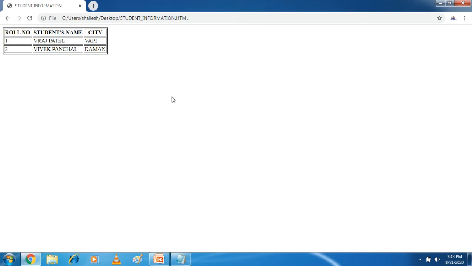Okay, got it student? So this is your table. For that you wrote table border is 2, that's how it's coming this way. Roll number, student name and city, that is your heading. After that you wrote TR and TD. So this is your roll number 1 with student name and city. Then the second student's roll number, name and city. So have you understood? Now first of all we will learn about the border attribute.